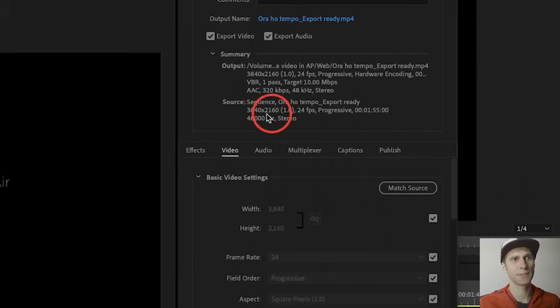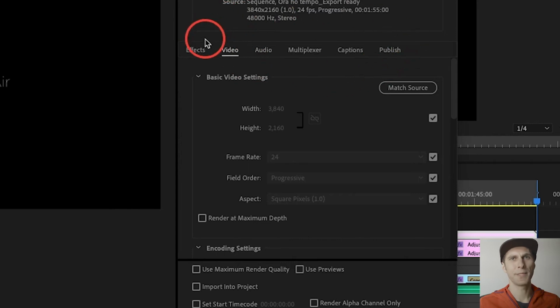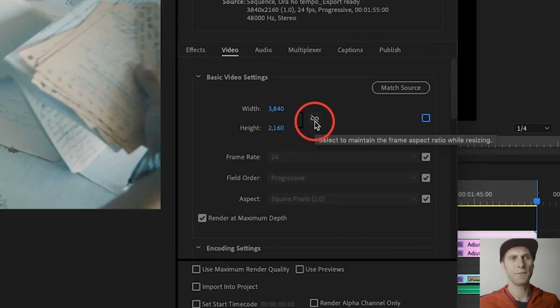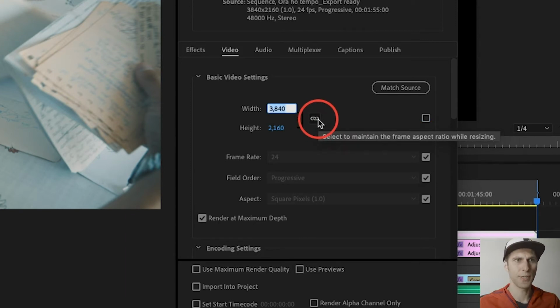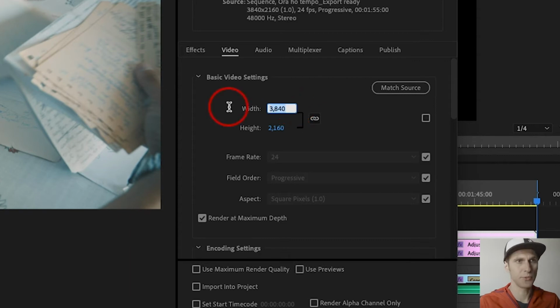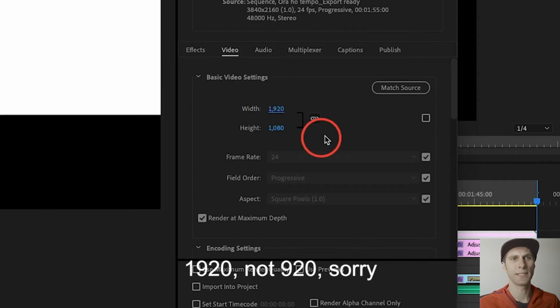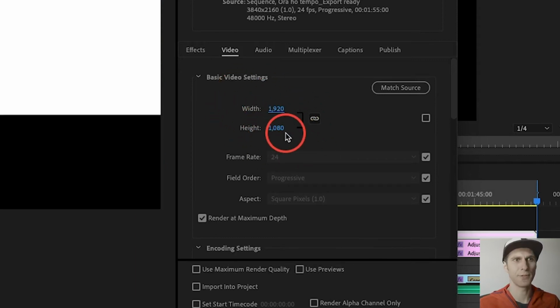Now we go down to this menu. There's more options, but the ones we're interested in are the video and the audio. First of all, video. As you can see here, basic video settings. This is my file in 4K, but what if I want to export it in HD? So I will untick this. If you have this icon selected, basically, this icon links your width and the height of your frame. If you want to create a full HD frame, we do 1920 for the width, and Premiere will create automatically a height of 1080, which is a correct full HD frame.